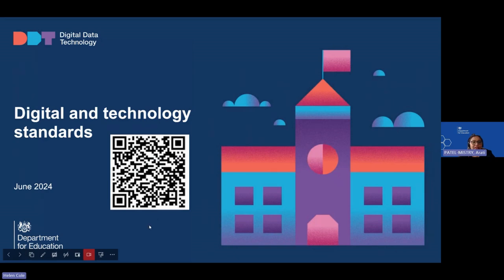So the digital standards, there's a number of digital standards that the DFE are trying to support schools with and have a framework around them.